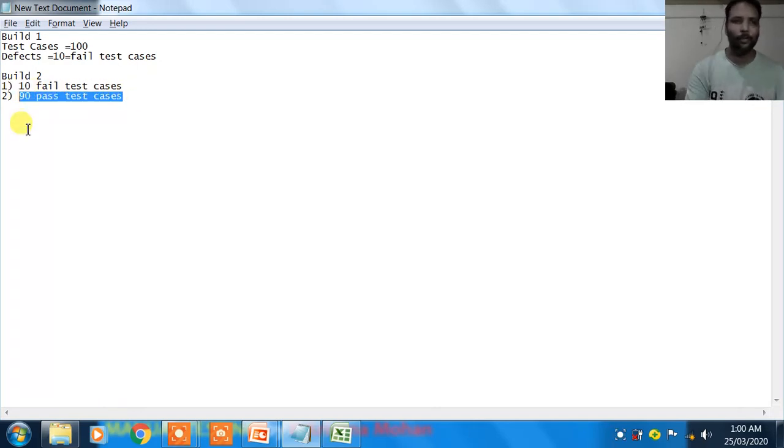So now the question comes. What is the question? How can I know what functionality is related to these 10 failed test cases? Here the RTM comes into the picture, the requirement traceability matrix. In the requirement traceability matrix, we will have the requirement ID, and it is actually a bidirectional traceability matrix where we'll have the requirement ID and respective test case IDs.